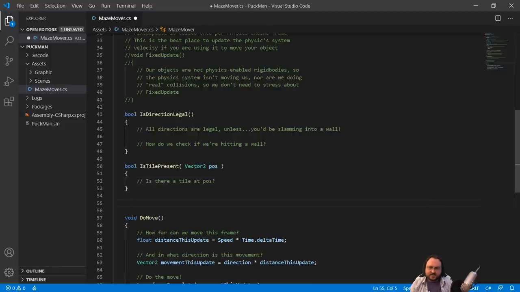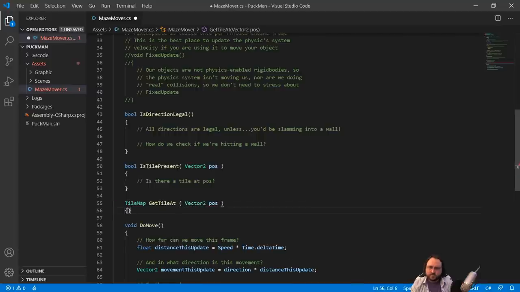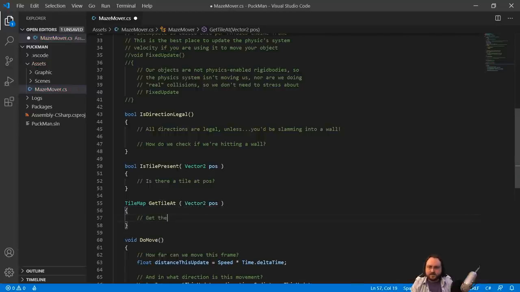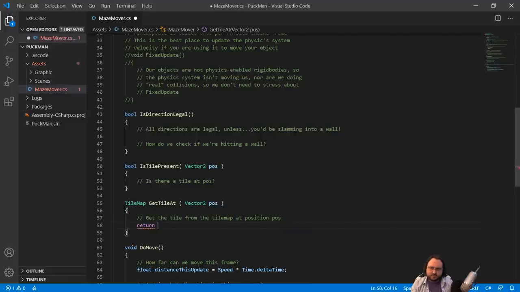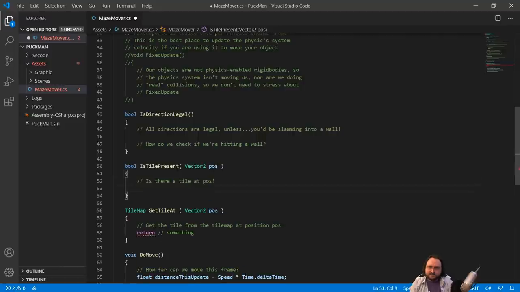And this is going to have another little helper function, which is going to be something like GetTileAt. Get the tile from the tile map at position. So this is going to return something. And then over here, all we're saying is we're going to return GetTileAt position.